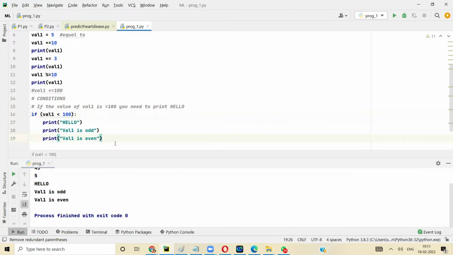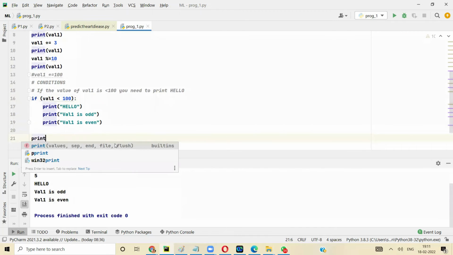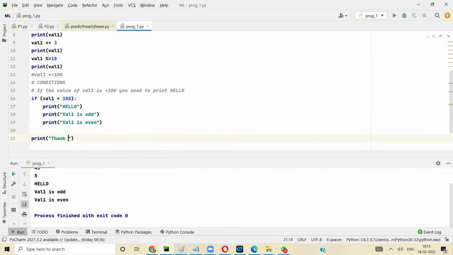And here, outside if, I'll print thank you. So this thank you is part of your main program. Whether the condition is false or true doesn't matter, this thank you will be printed. If the condition is true, these lines will be printed. If it is false, these lines will not be printed. But since thank you is part of main, it will always be printed. Make sense? Okay. Now, I was talking about nested condition, a condition inside a condition.